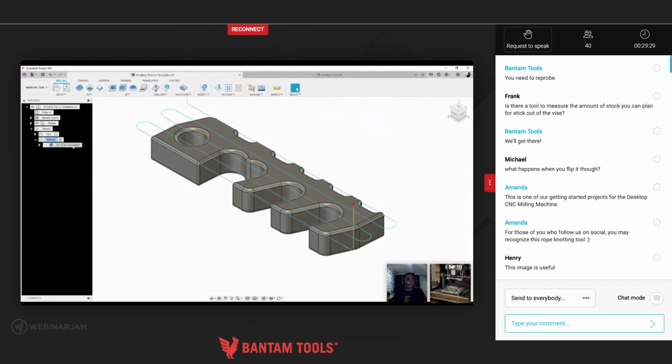Quick question that I think is a good one to explain. Frank is asking, is there a tool to measure the amount of stock you plan for the stick out of the vise? And Frank, we go over this a little bit in the video that we put out on this project.